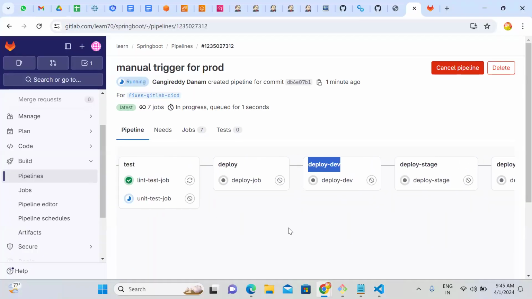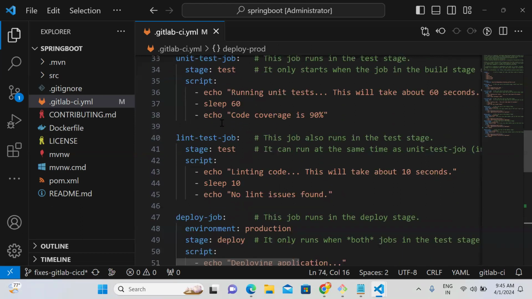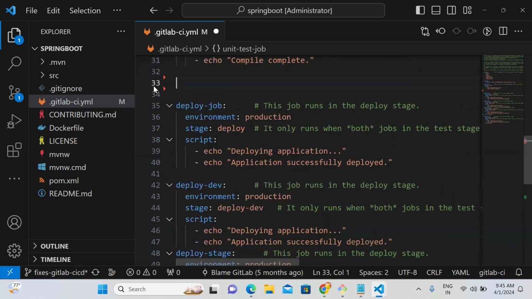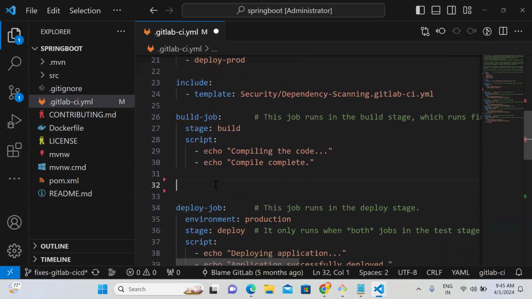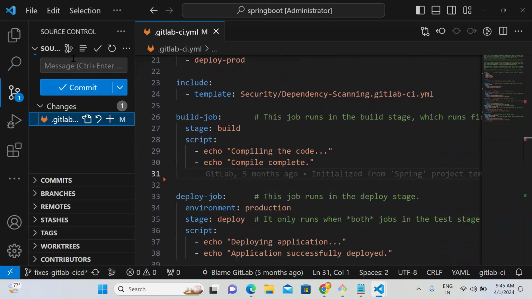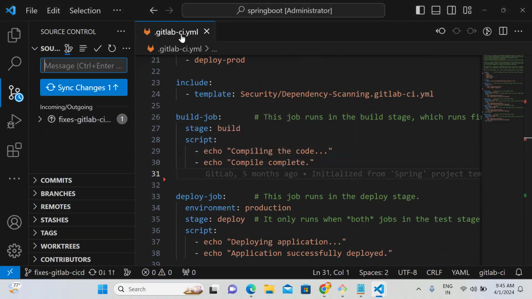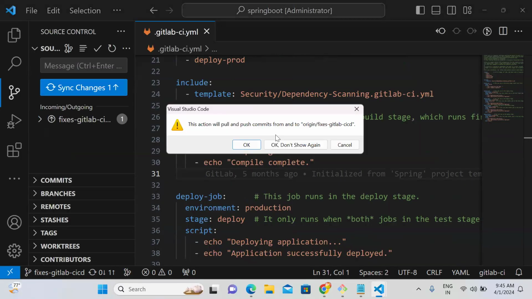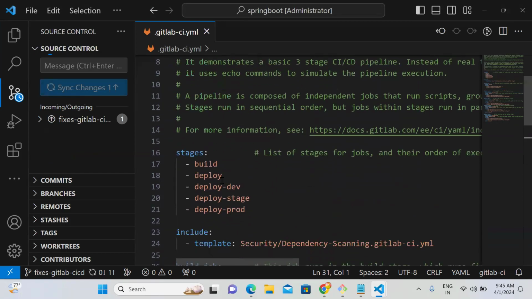Now observe here. Docker build happened. Image has been pushed. I'll remove this test one. We don't need this test. Let's remove it, this test. Let's remove here also. Save the code. Cleared. Test jobs. Which file am I modifying here now? gitlab-ci.yml. There is one extra deploy also, deploy dev. Let it be. That's not a problem.